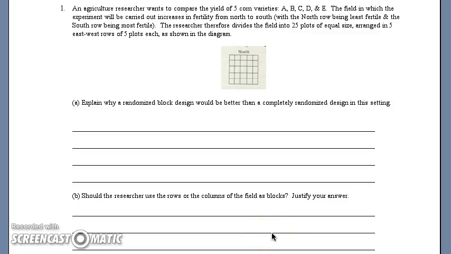So here is the Chapter 4, Lesson 2 and 3 free response quiz question on a plot of land where we have increasing fertility going from north to south. And we have 5 different corn varieties, A, B, C, D, and E. And we want to see what corn variety is best. But we know that fertility increases as we move south in the plot.